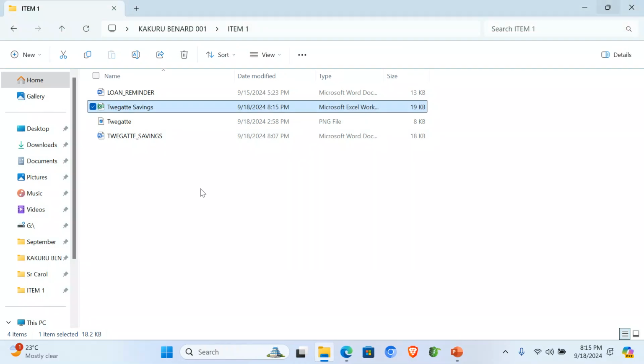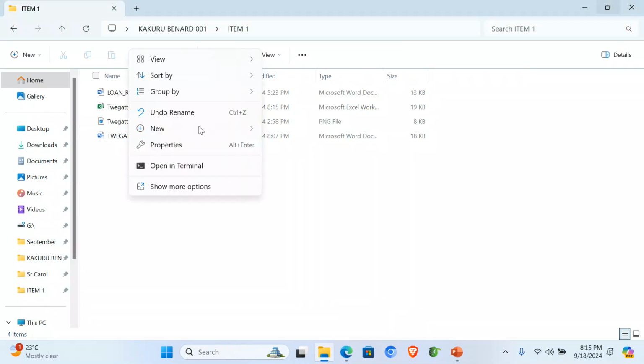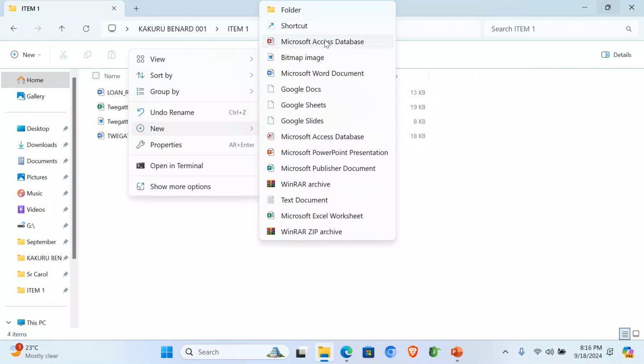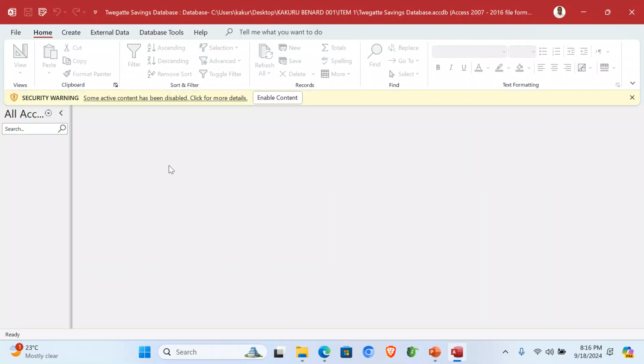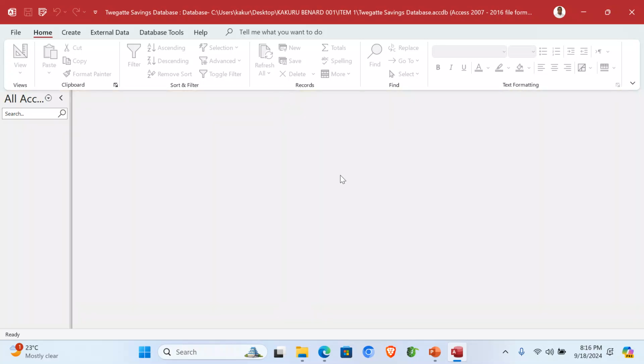Let's go to another application. We are going to create Access to save this data and create an electronic storage. So this I can as well call it Twegatte Savings database. So we open it. Now that we have a table in Excel, we are going to import into Excel, I mean into Access. Let me enable content.